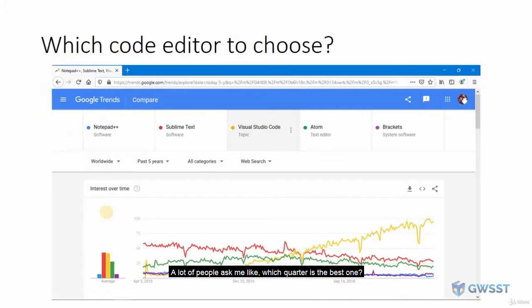A lot of people ask me which code editor is the best one. So here I have a simple comparison chart from Google Trends. What I have done is I have compared Notepad++, Sublime Text, VS Code, Atom, and Brackets, some of the most popular code editors. Now you can check this out that VS Code has more popularity when compared to other code editors. So if you ask me, VS Code is the best.